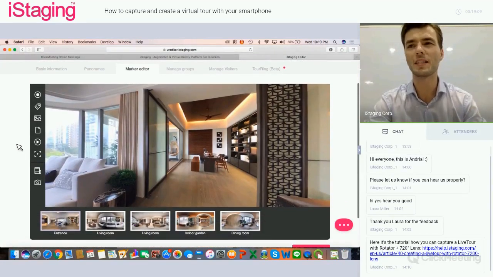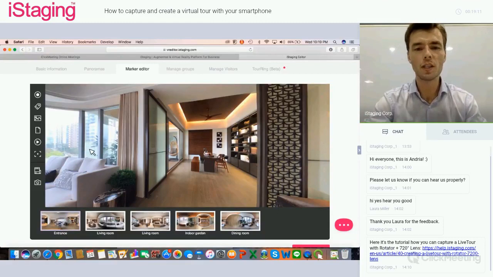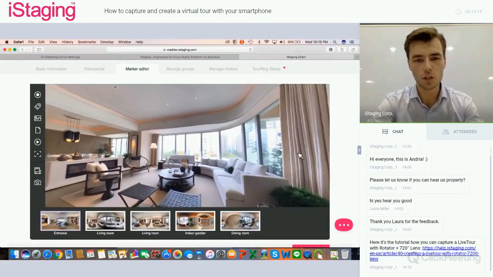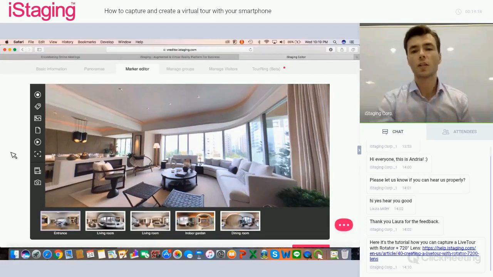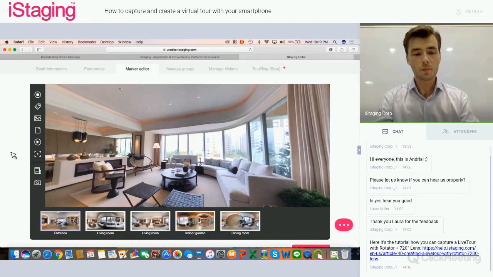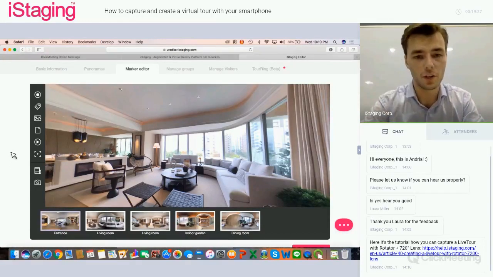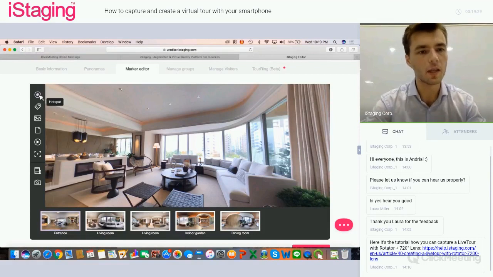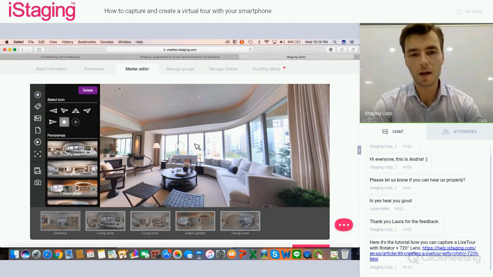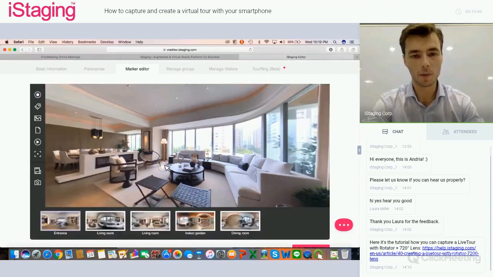All right, now we go into, let's say, the most interesting part, I'd say, the marker editor. This is where we have some basic editing functions. So you see the different panoramas at the bottom. And as I showed you just a couple minutes ago, you can add hotspots to create that virtual walkthrough feeling. You can add those hotspots in the app, but also in the VR editor here. So I'm going to show you how to do it here. Again, you have a menu on the left, a button that says hotspot. We click on that, and a hotspot will appear. So you can place that in the direction that you want it to be placed.